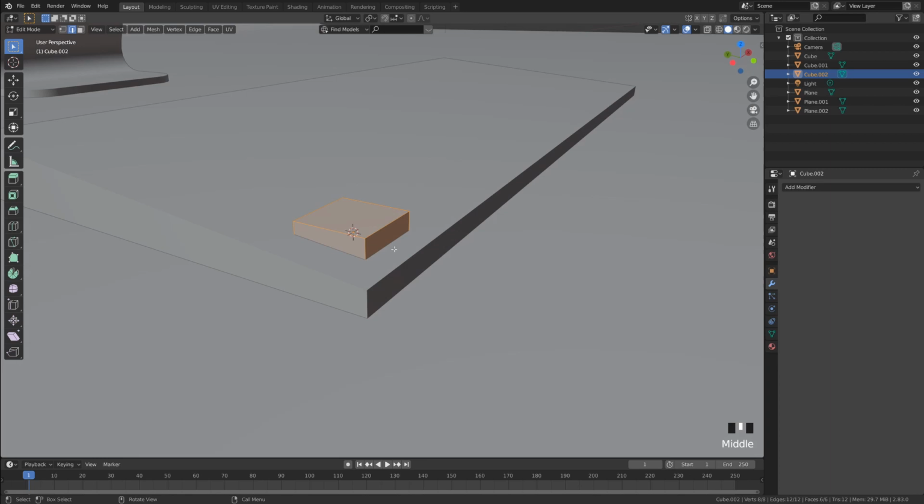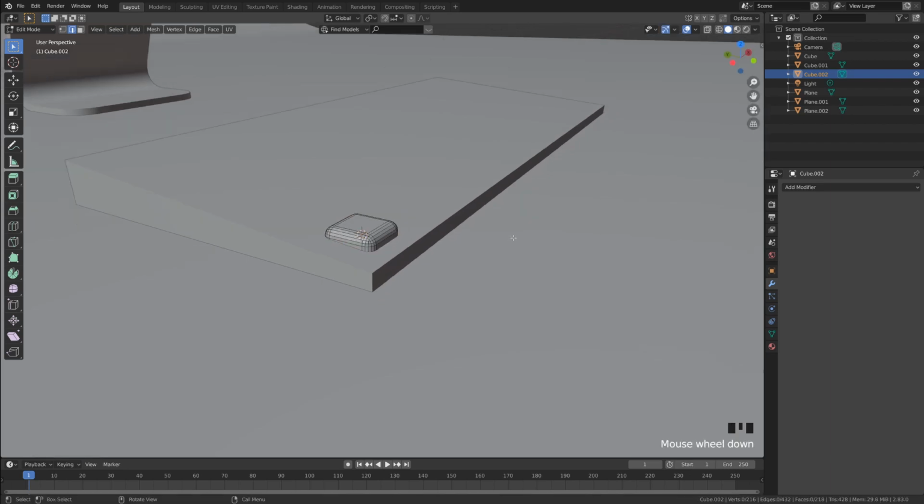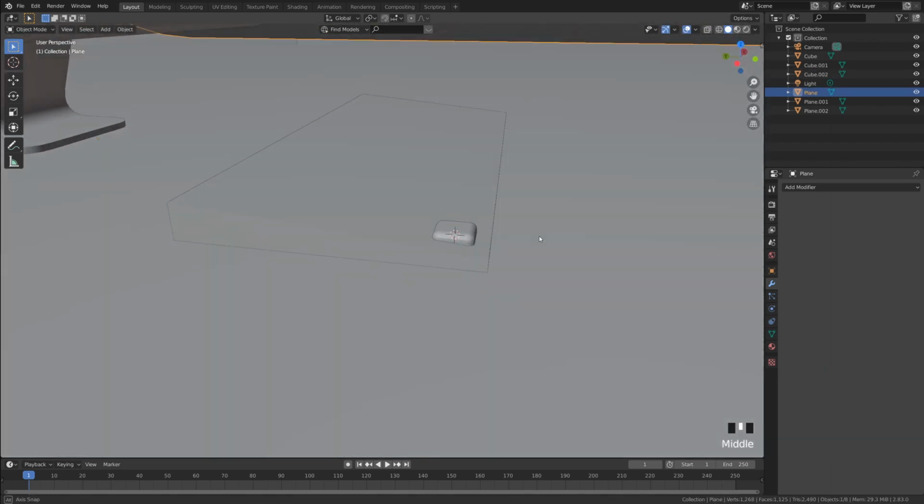So tab into edit mode with everything selected. You can just do Control B. You could use the modifier too, but I'm just going to use Control B here for a bit more control. And maybe around there looks quite nice. What do you think? Yeah, I think that'll do.